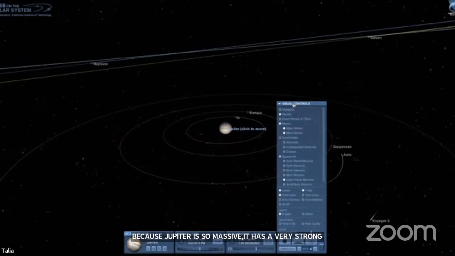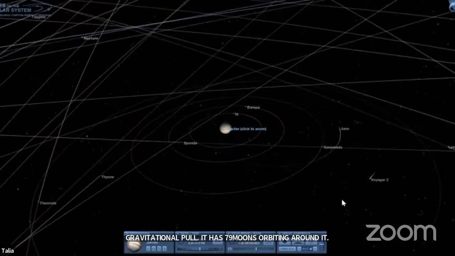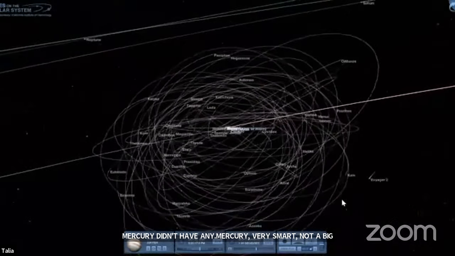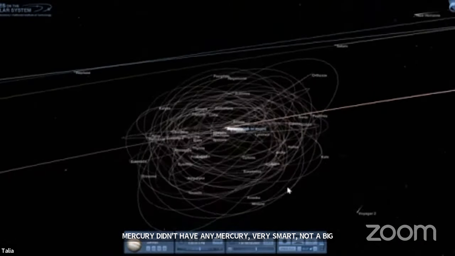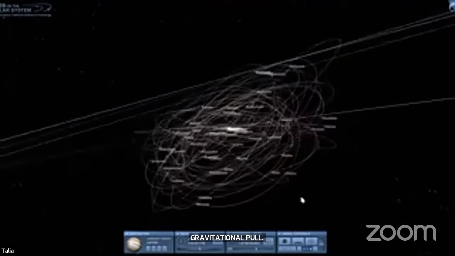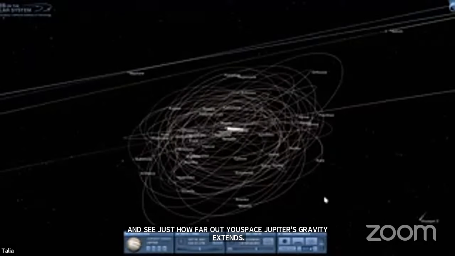Mercury didn't have any. So Mercury, very small, not a big gravitational pull, but Jupiter is the opposite extreme of that. And so these are all of the moons. You can see just how far out into space Jupiter's gravity extends. You can barely see Jupiter at this point, but all of these moons that are kind of toward the outer orbits here, they are considered captured moons.